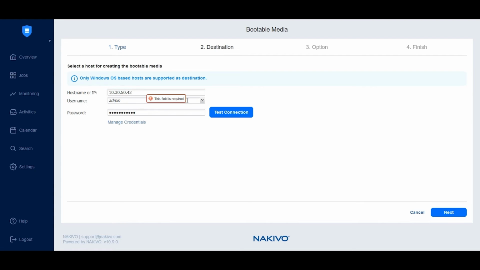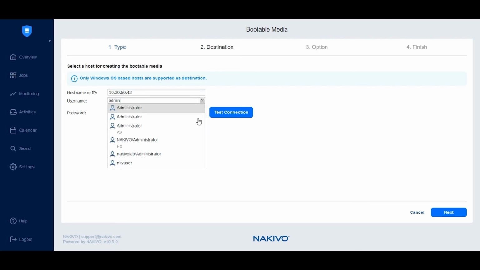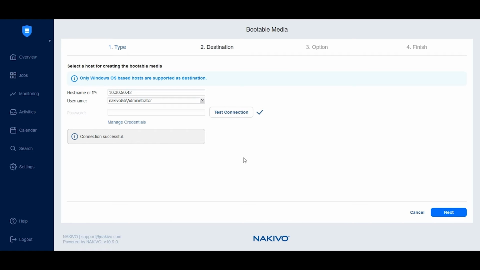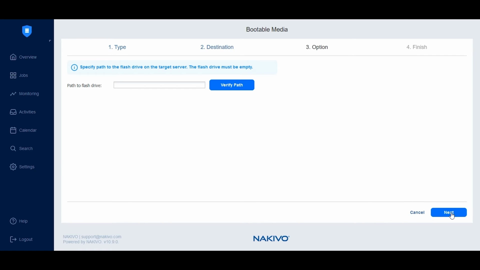Enter the IP address of the machine with the removable drive attached and provide the login credentials. Click Test Connection to verify the connection. Once successful, specify the flash drive path and verify it.